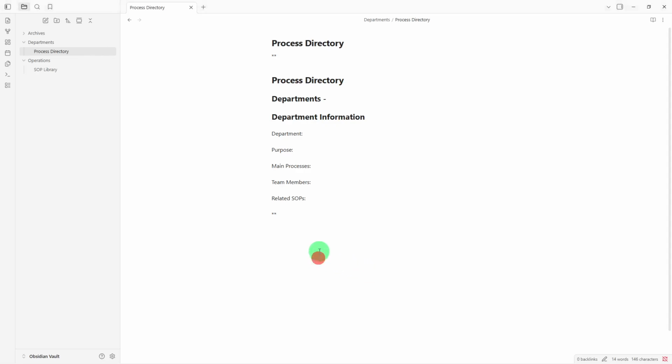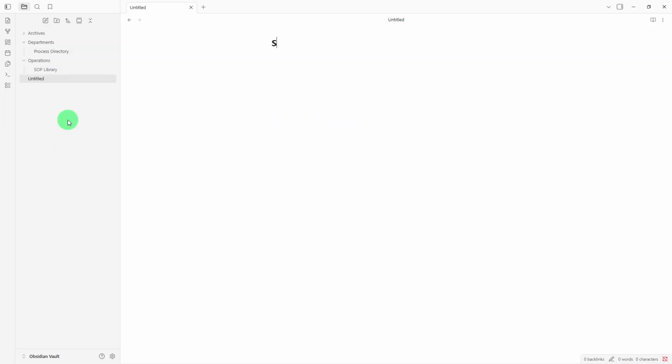The real magic happens when you start using Obsidian's internal links. In that related SOPs field, type double square brackets and then the name of the SOP you just created, like Customer Onboarding SOP. That creates a clickable link that lets you jump directly from the department view to the procedure. This turns your static folders into a living, navigable knowledge base where every piece of information is connected.